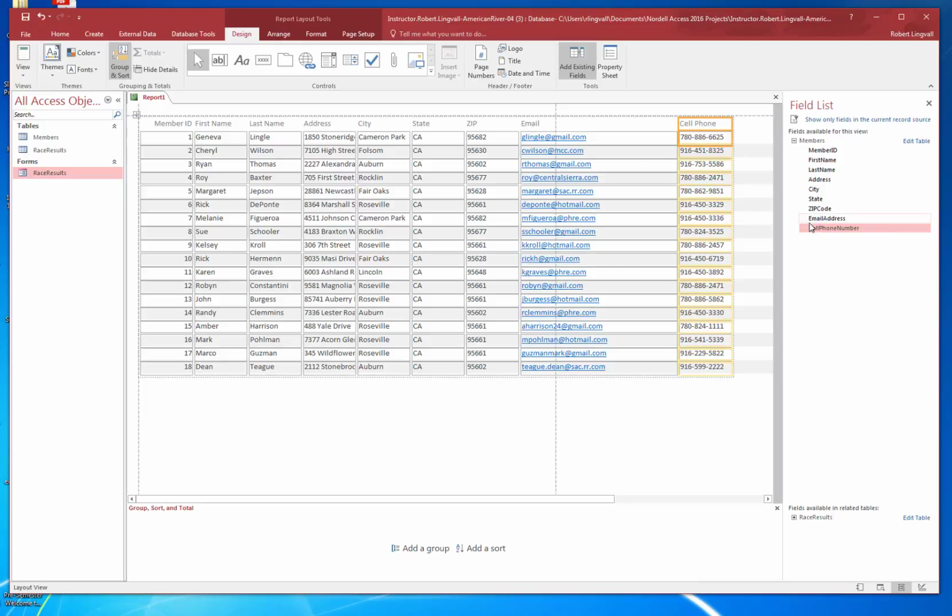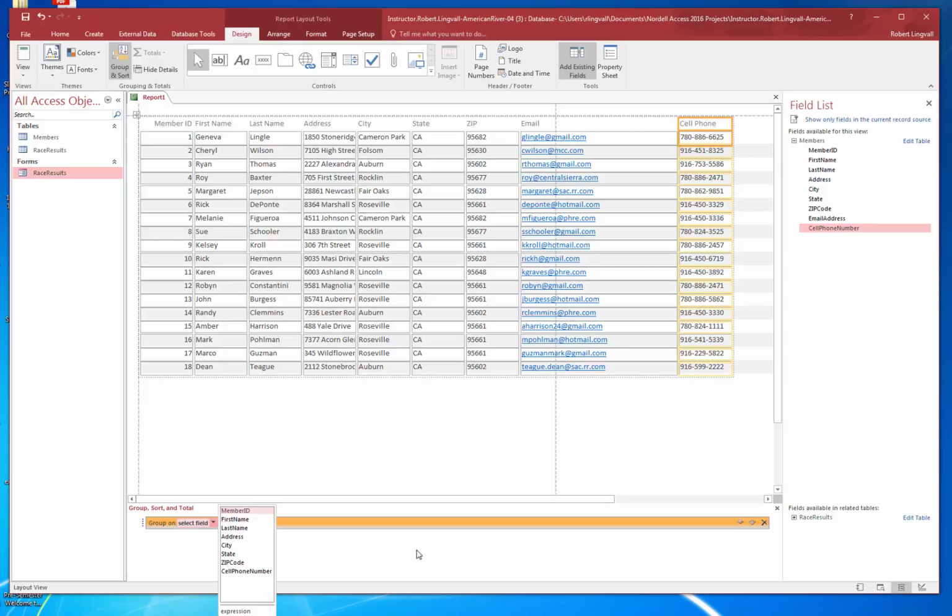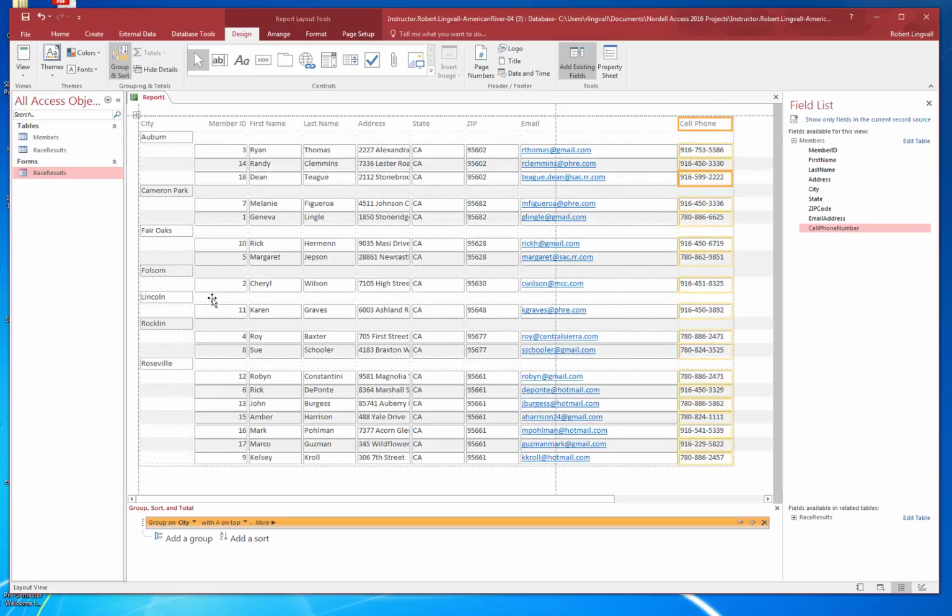You can also group your report. Let's go ahead and group the display of our report by city. To do that, down in the bottom, you have the Add a Group window open. If you didn't see that group open, then you would go over to the Design tab and be sure you click the Group and Sort button. And now we can go down to that button area and click Add a Group and select the name of the field in the Group On area. Select the name of the field that you want to group the report on, and you can see it immediately has grouped the report by city.